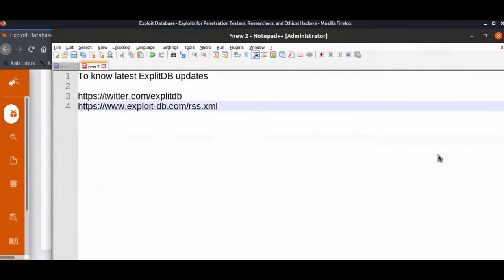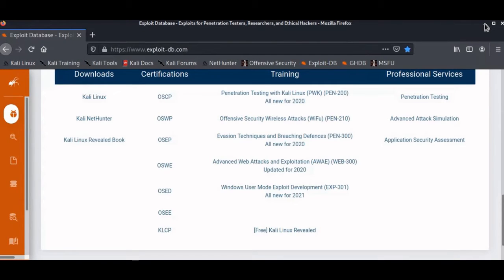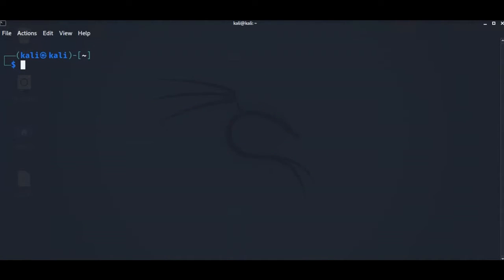If you want to know the latest updates, exploit updates and database updates are announced through Twitter and RSS feeds. So you can get the latest information of ExploitDB. You can now see SecurityFocus exploit archives.